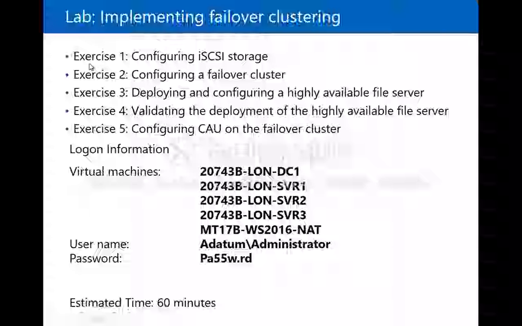For the first exercise, we have to configure the iSCSI storage that we'll be using for the cluster shared volume and the shared storage for the cluster. Then we're going to configure the cluster on the 3 nodes, deploy and configure a highly available file server for the cluster, validate the deployment, and then use it in configuring the quorum for the failover cluster.